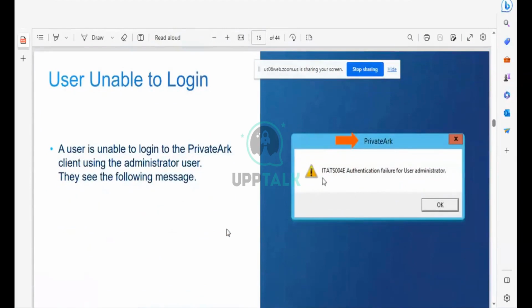Again, authentication failure for the user administrator. That means this user is not able to connect to the private client because of some authentication failure issue. Maybe the account is locked. We need to see what the authentication failure is for that user. The user is unable to log in due to bad credentials, or the account is locked, or some other reason.